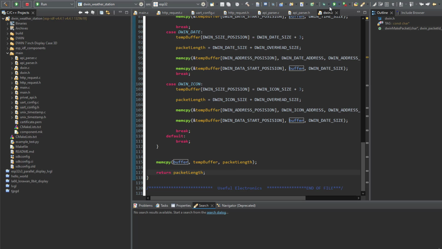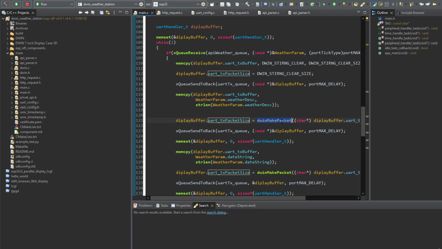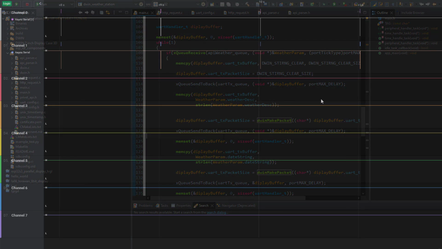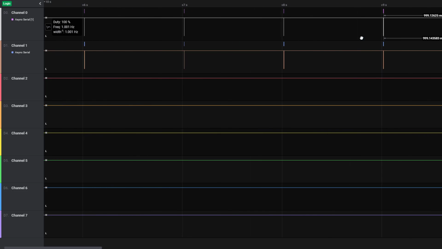So from here, if we get back to the peripheral handler task, we see that after preparing the packet from this function, we pass it to the UART transmission queue, so it's transmitted later on when the MCU is available over UART. So now let's analyze the UART lines that connects our MCU and the DWIN display and see what's going on over there. Alright, so here we can see the UART lines, TX and RX, are connected to the logic analyzer. So let's zoom in and concentrate on one packet.